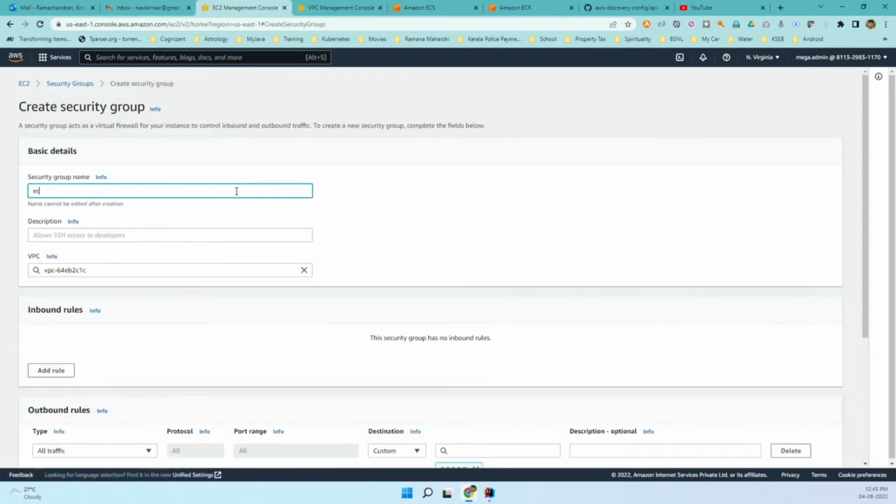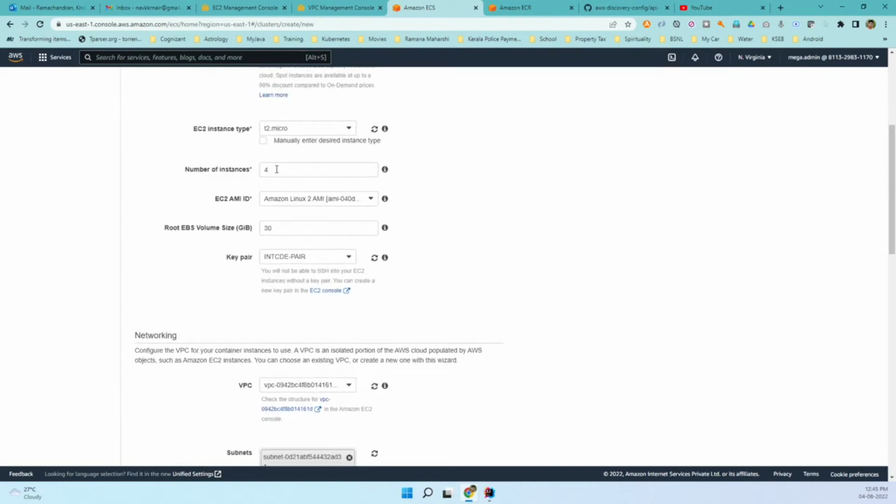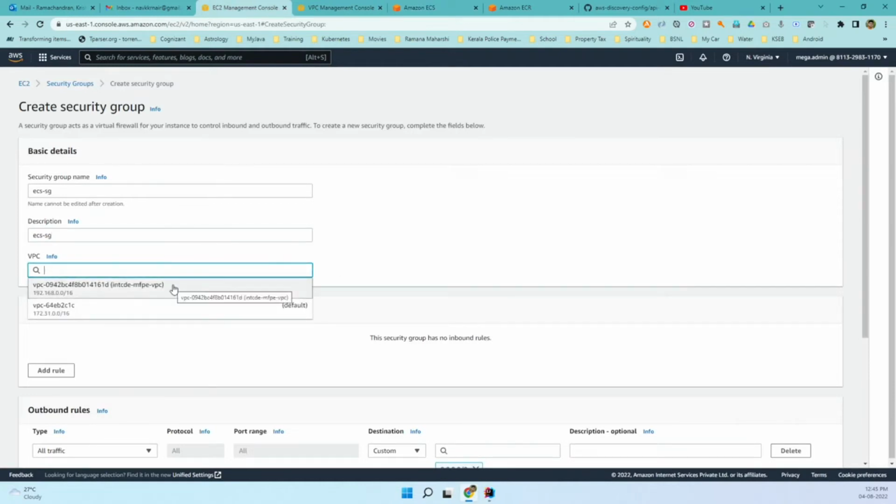So I will give ECS SG, meaning I'm going to create a security group for the ECS clusters. So what exactly does this mean? When we are creating the ECS cluster, we told you 4 instances will be created. So of course, a security group has to be associated with those EC2 instances. This particular security group is going to be associated with those instances created by the cluster. And again, the security group has to be associated with our VPC.